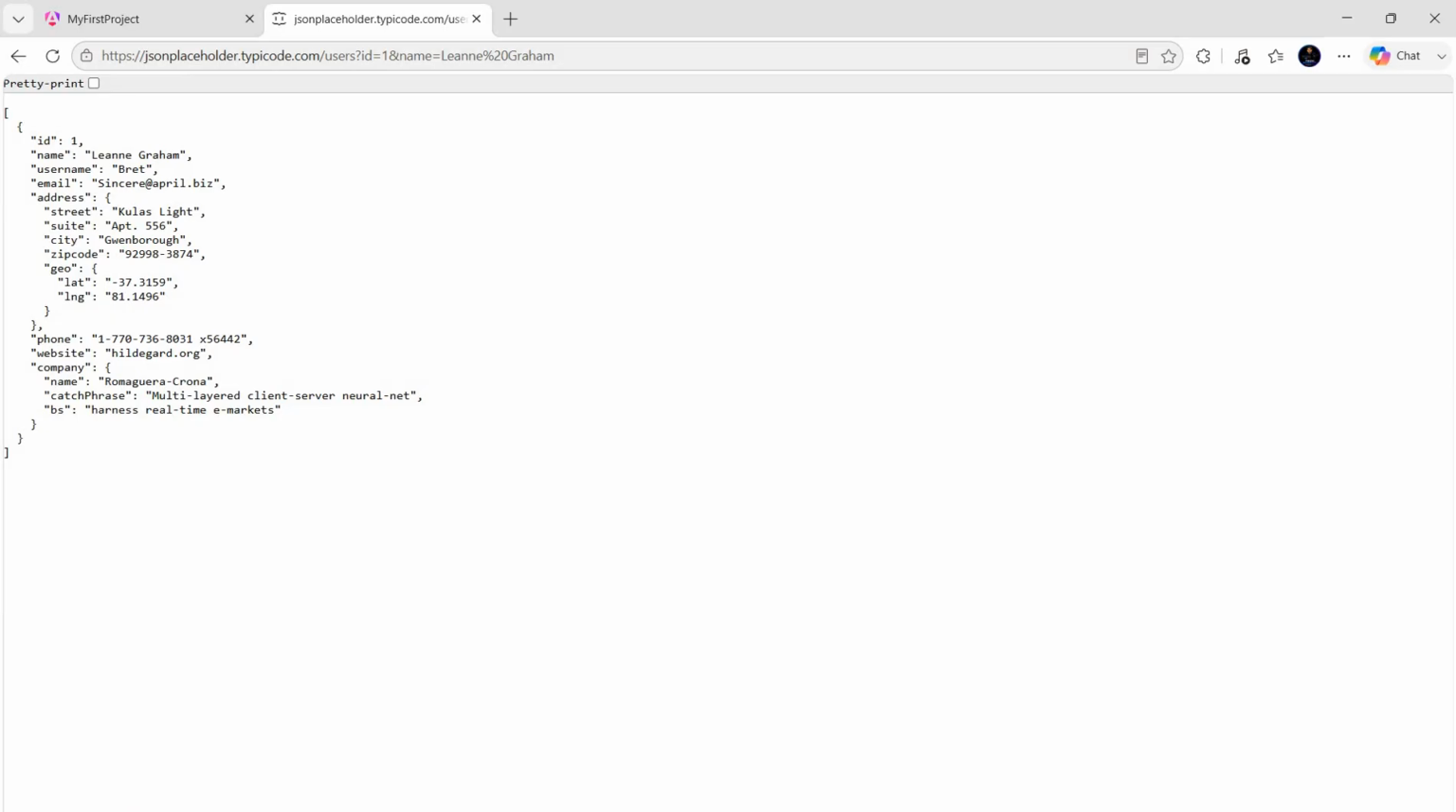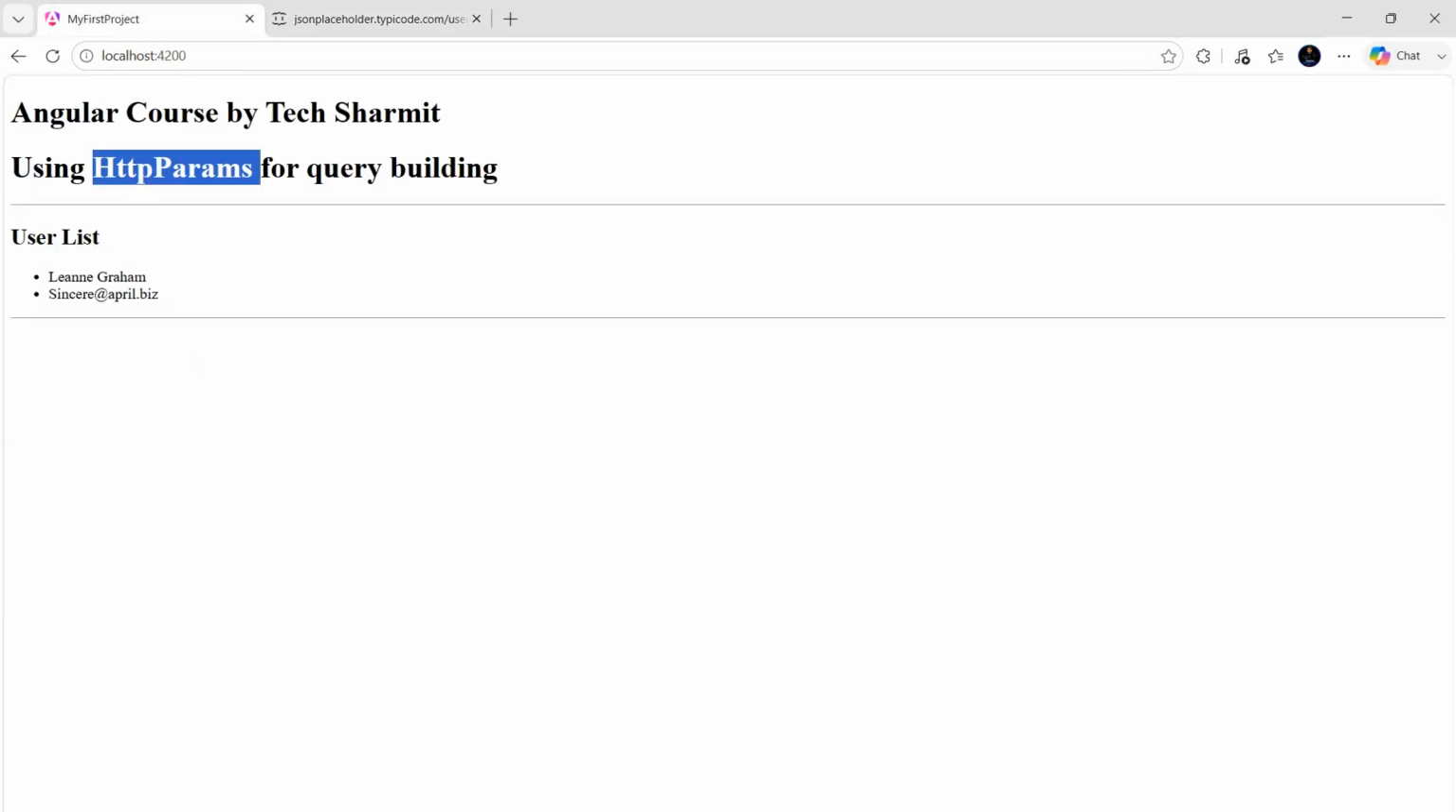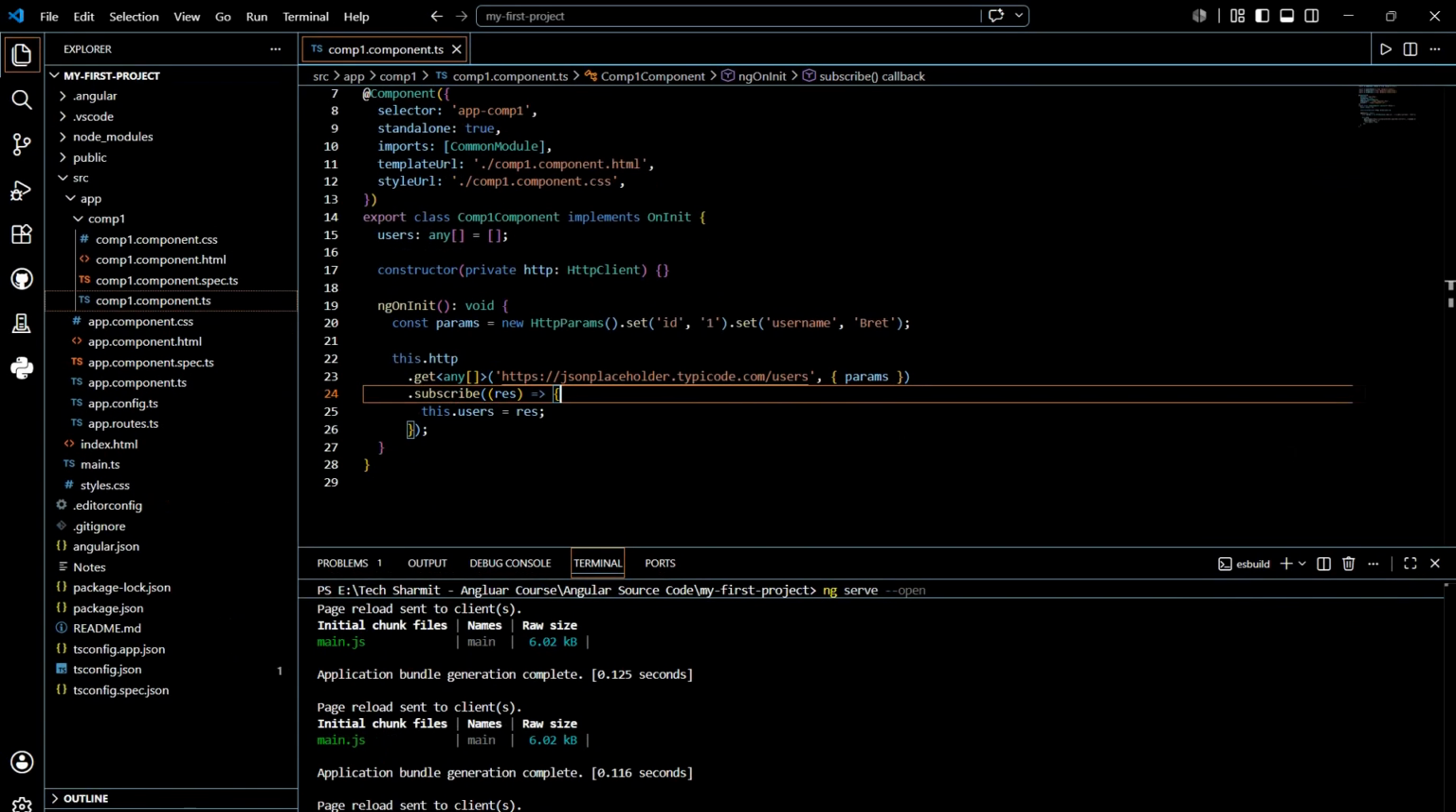As the solution to this problem, we can utilize HTTP params, because HTTP params will allow us to put all the parameters in one place as a constant, and then that constant can be used with the URL so that things are properly readable. I hope you understand what the problem is and what the solution is. Now let's see how we can implement that solution, because implementing is also very important.